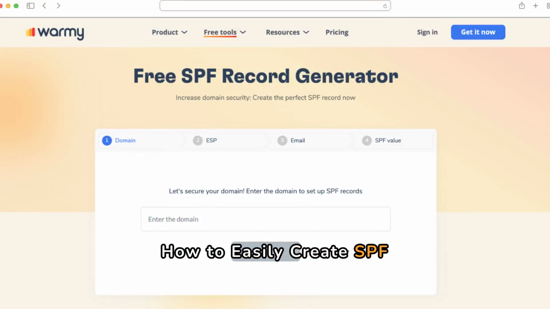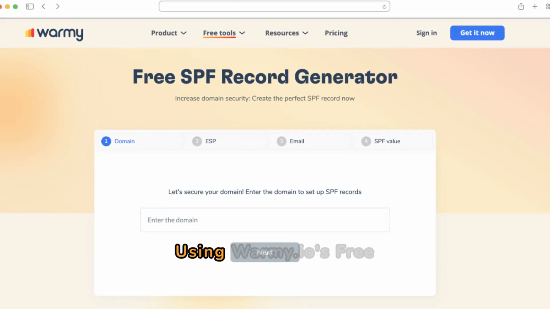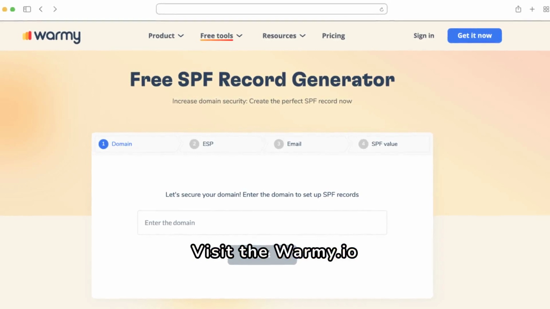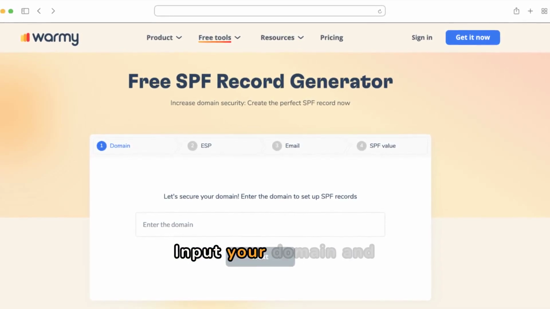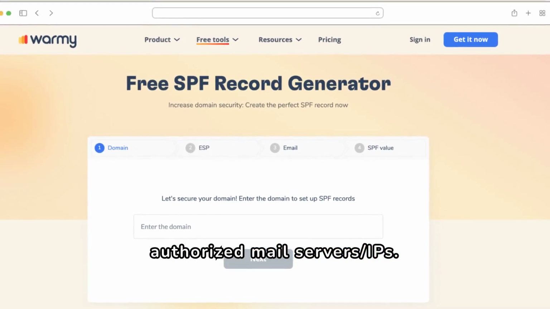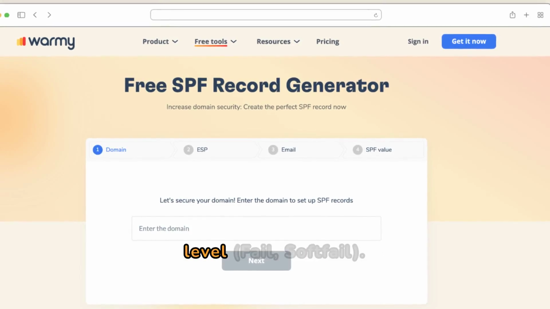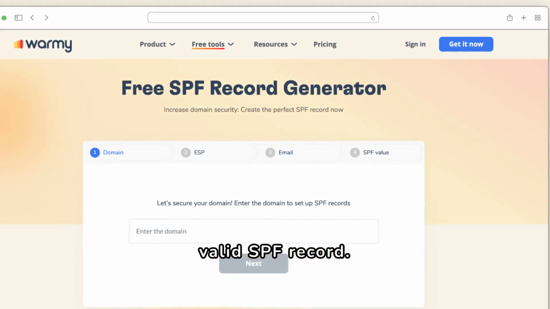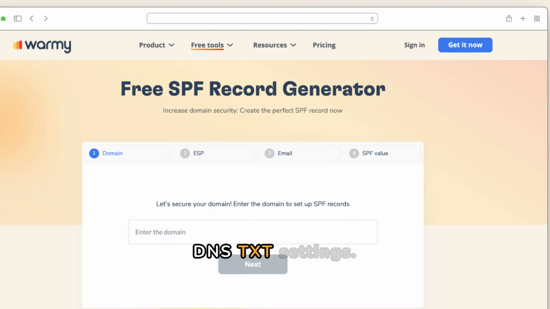How to easily create SPF and DMARC records with free tools using Warmy.io's free SPF Generator. Visit the Warmy.io SPF Generator page. Input your domain and authorized mail servers, IPs. Select the enforcement level, fail or soft fail. The tool creates a valid SPF record. Add the record to your domain's DNS TXT settings.